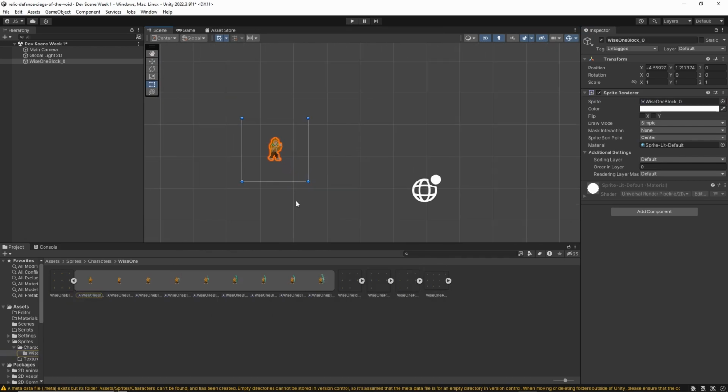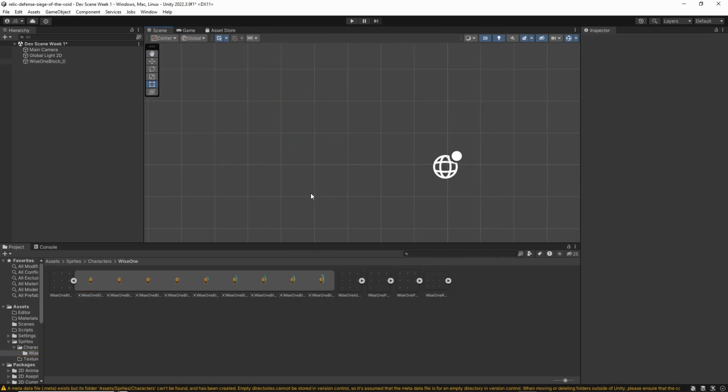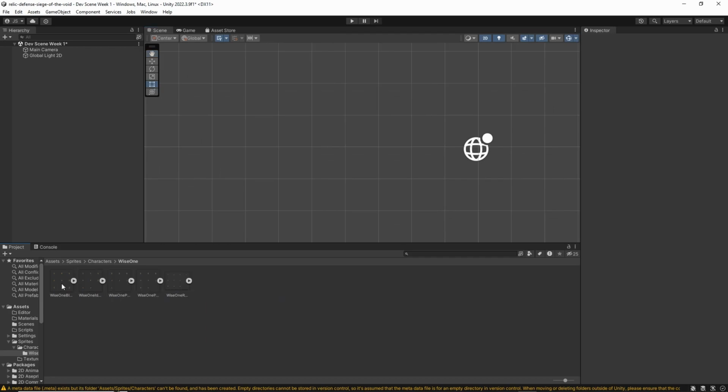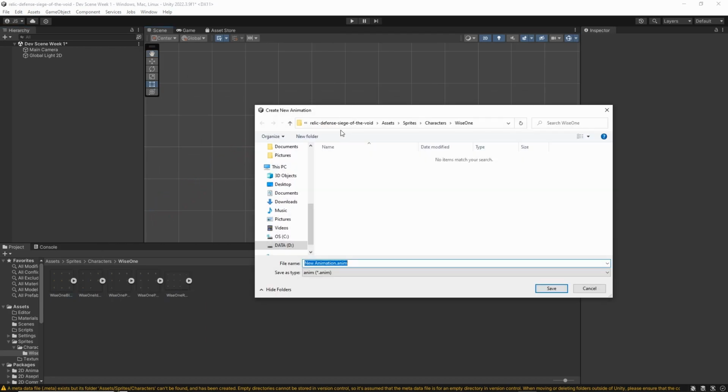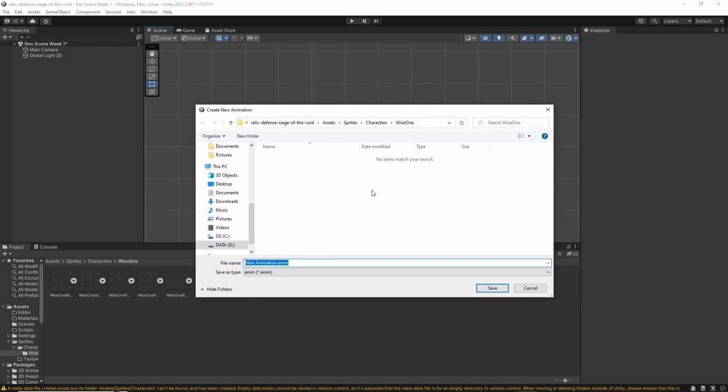Let's say we want to make this into an animation. What we can instead do, I hit delete on that, and we can just drag the image itself in here. Now it's going to prompt us to make an animation, because it's like, oh, you have a bunch of images, let me make that into an animation for you. So we'll make a new folder here, animations, and then save this, wise one blocking.